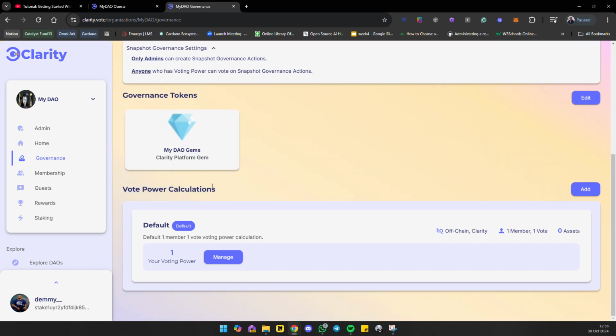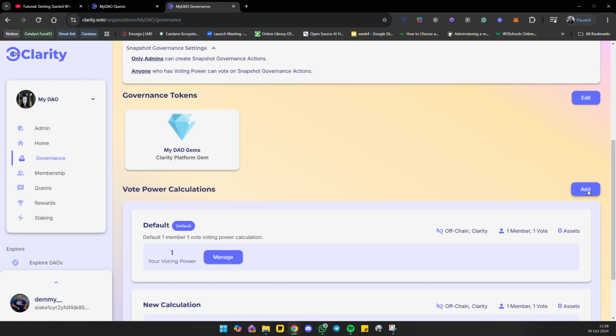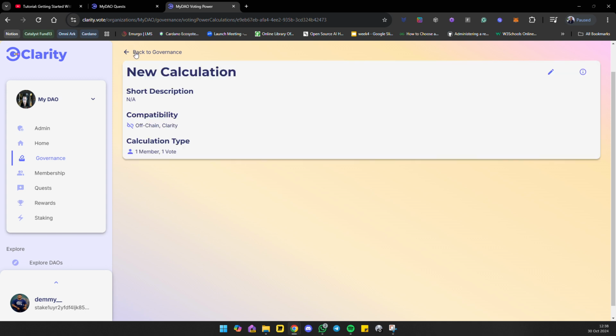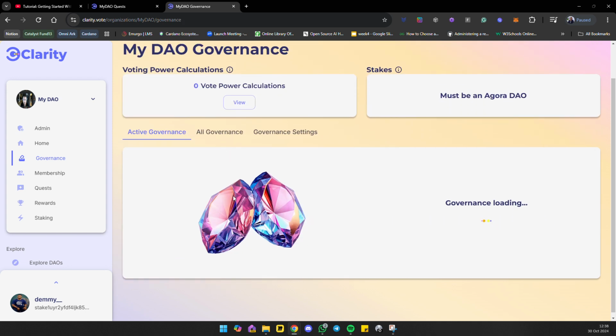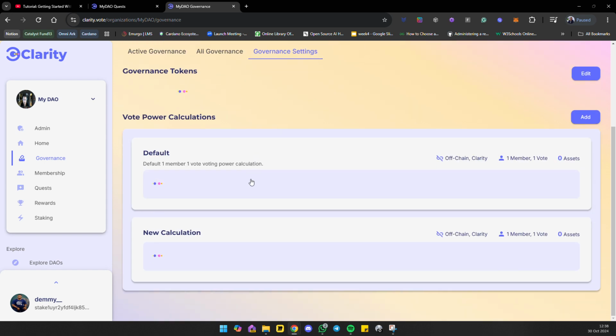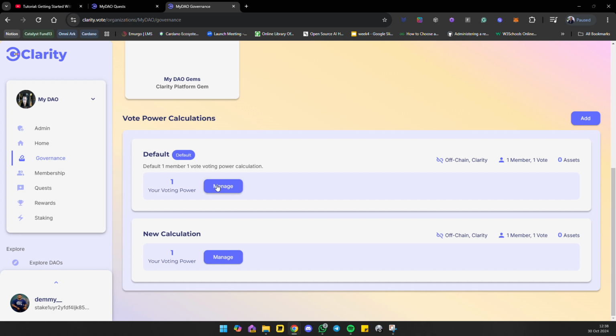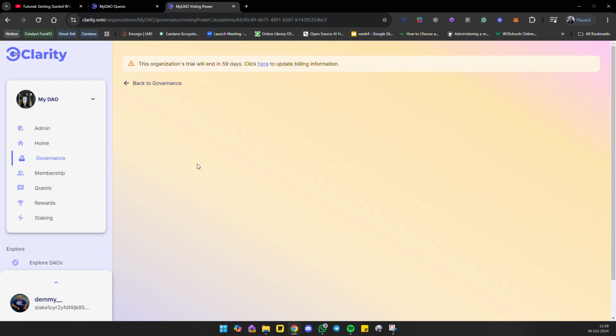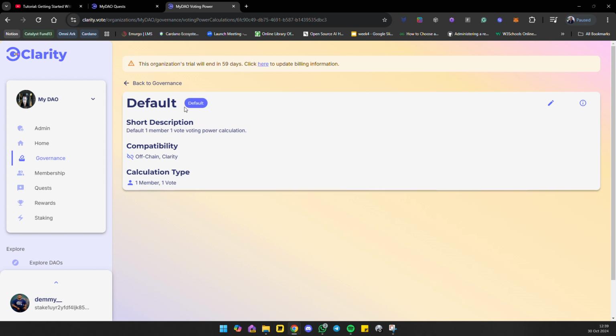So next you move to calculations, right? By default you have one member, one vote. These are voting power calculations, and you can have the one member, one vote setting, or you could add another and select either of them. If you want to edit this, you just click on manage and have that edited.